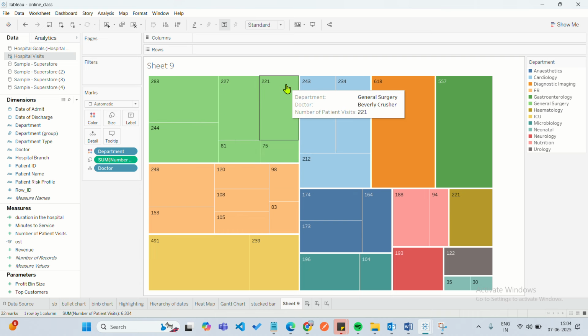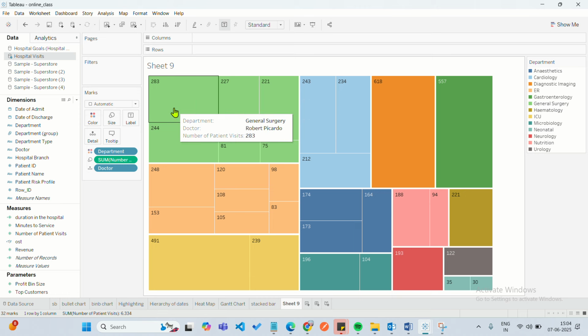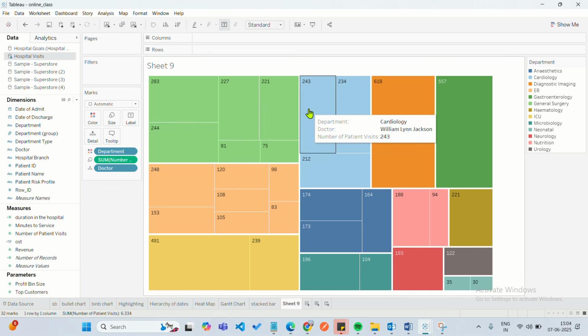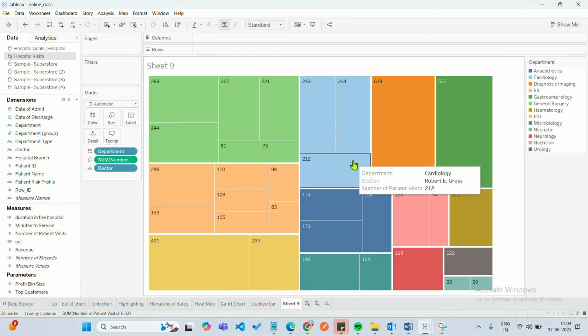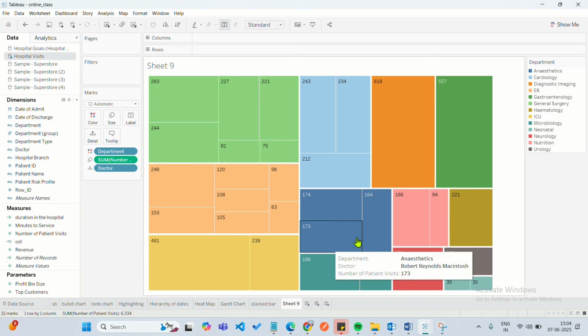So now what happened? This green color indicates general surgery. In that itself, if you hover here, you see Crusher. One doctor's name is Beverly Crusher. Here, if you see Leonard McCoy. Here, Robert Picardo. So under this department, there are several doctors. One, two, three, four, five, six doctors. In the cardiology department, blue color, there are three doctors. I hope you understood. So that is what is showing here.